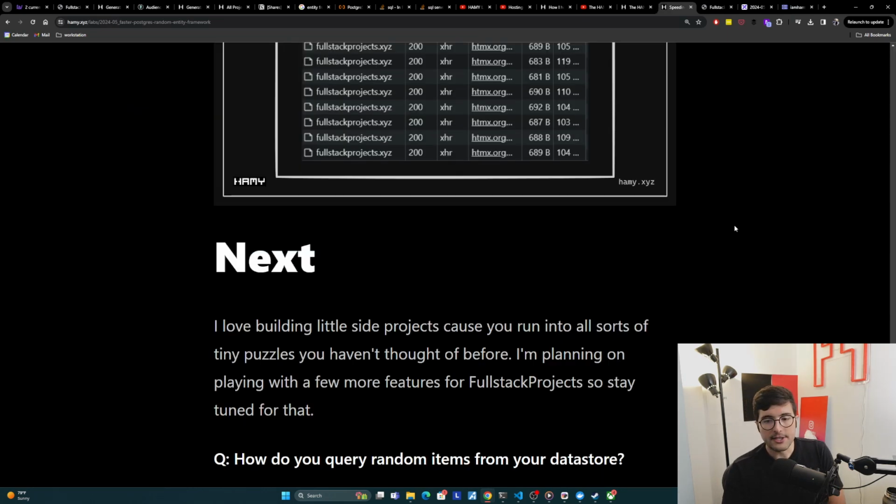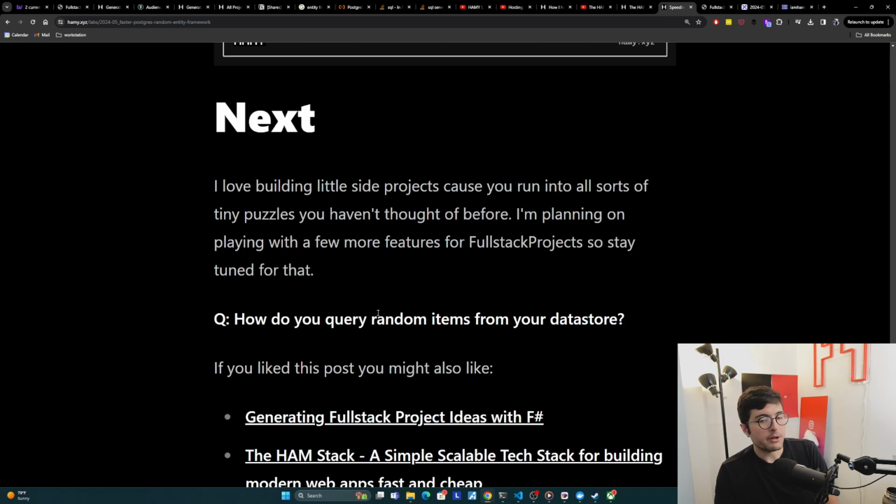So I love building little side projects because you run into all sorts of tiny puzzles like this one that you haven't really thought of before. I'm planning on playing with a few more features on FullstackProjects, so stay tuned for that if you're interested. Question for you is, how do you query random items from your data store, and how do you do that performantly?